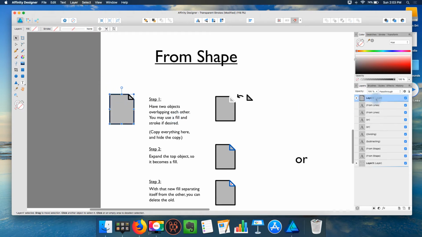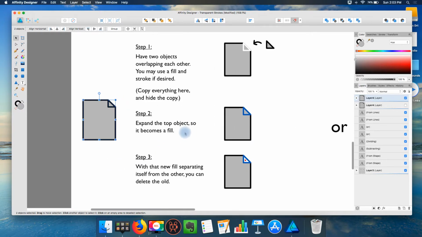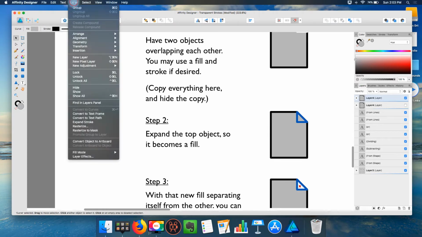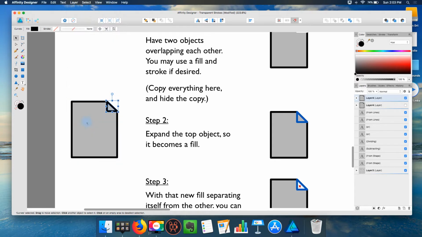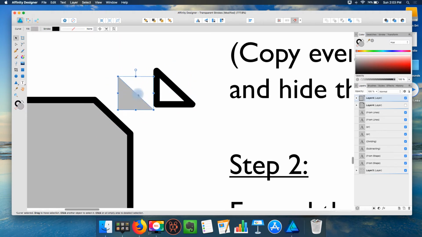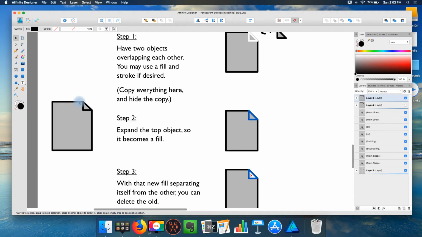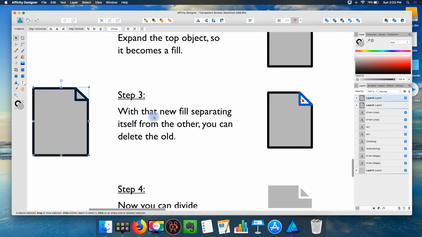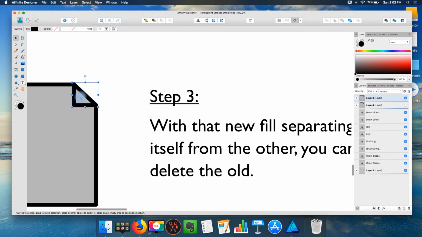Okay, now it says copy everything. So I'm gonna drag this to the new layer button to make a copy. Hide this one. Expand the top object so it becomes a fill. So I'm gonna go to layer, expand stroke. And now this part that was a stroke is now a fill, but I still have this other fill which is separate from this new fill. Step 3. With that new fill separating itself from the other, you can delete the old. So in other words, I'm going to hold Alt and select this fill underneath that I just showed you and delete it.